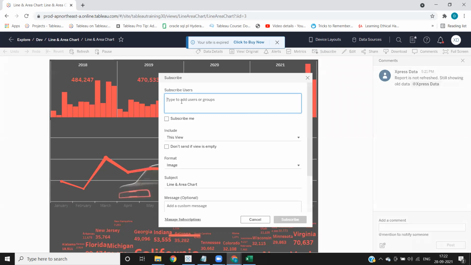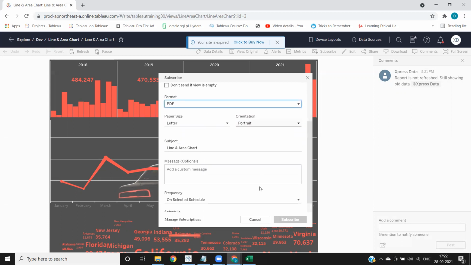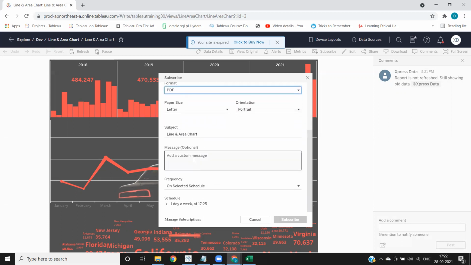Here we have different options. You can add users or groups directly here. Then, what do you want to include? Whether this view or the entire workbook, you can select. For now I am selecting only this view. And then what is the format that you want to send? Image format, PDF, or both? I'm selecting PDF. After that, size and so on we can select. If I scroll down, any message that you want to write, you can write in the message box.